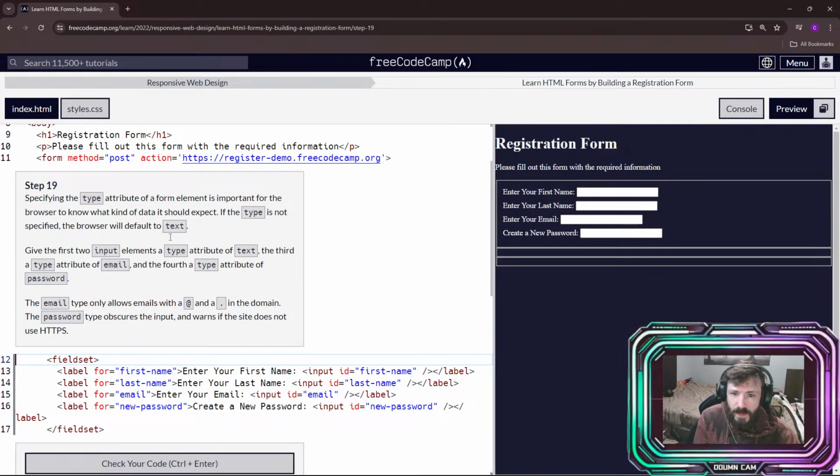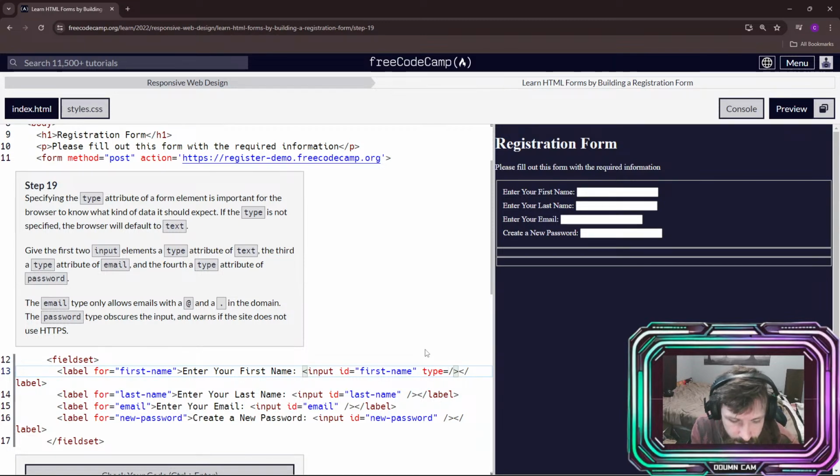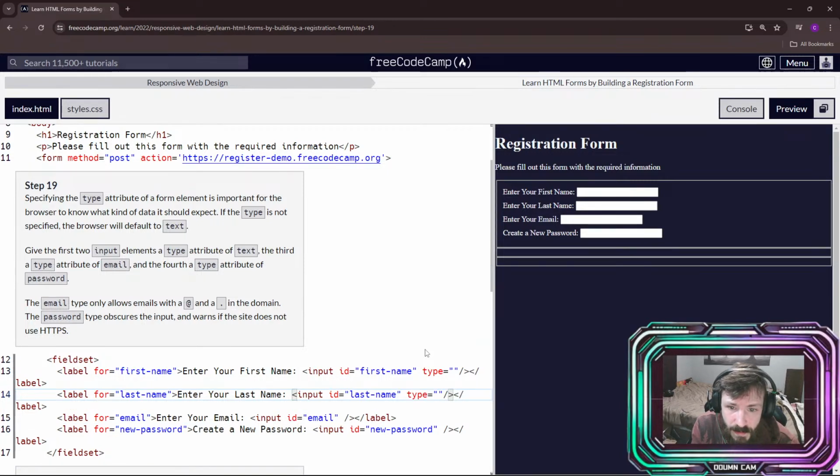Okay, we'll remember that. Specifying the type attribute for a form element is important for the browser to know what kind of data it should expect. If the type is not specified, the browser will default to text. Give the first two input elements a type of text. Okay. And the other ones, we're going to have the type email and type password.